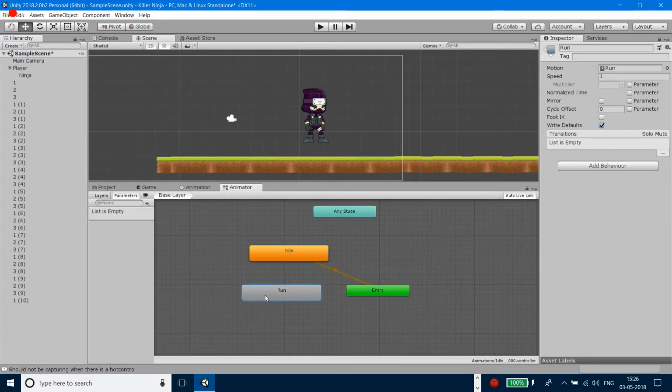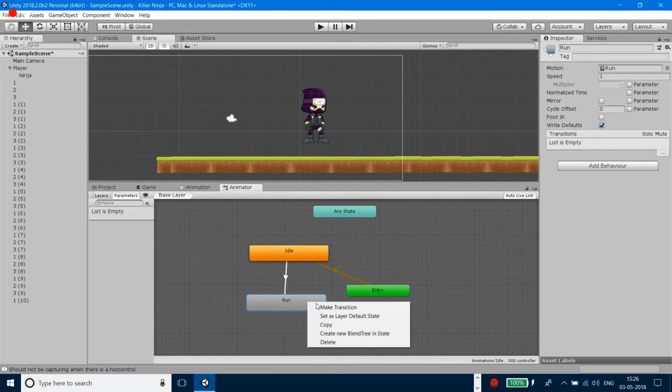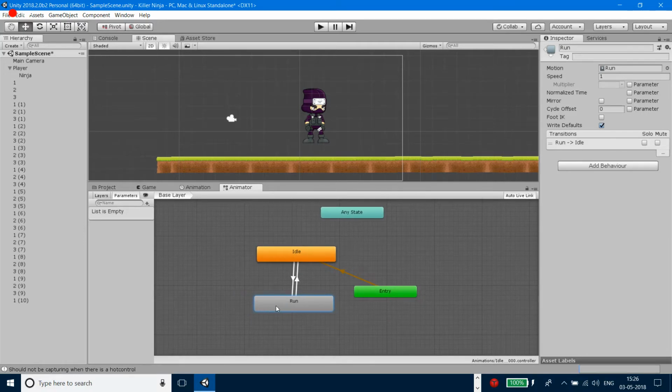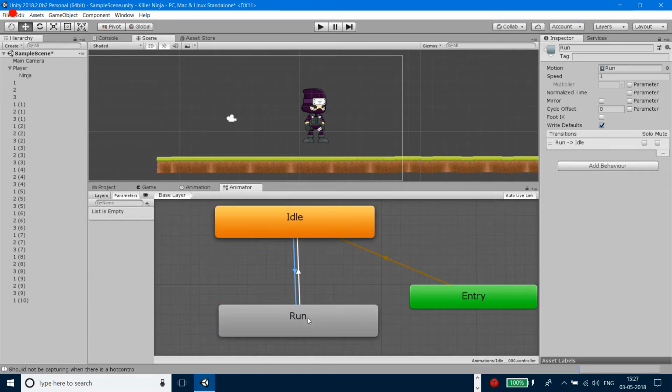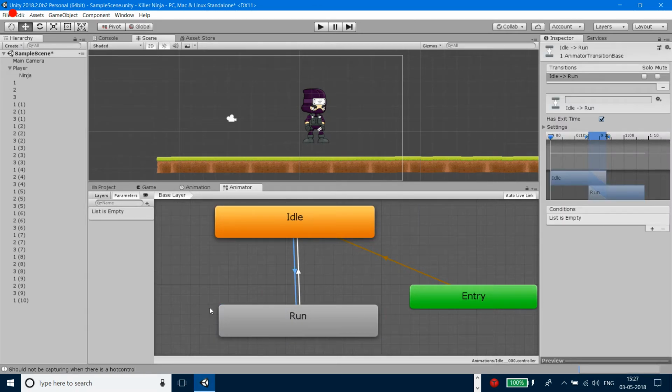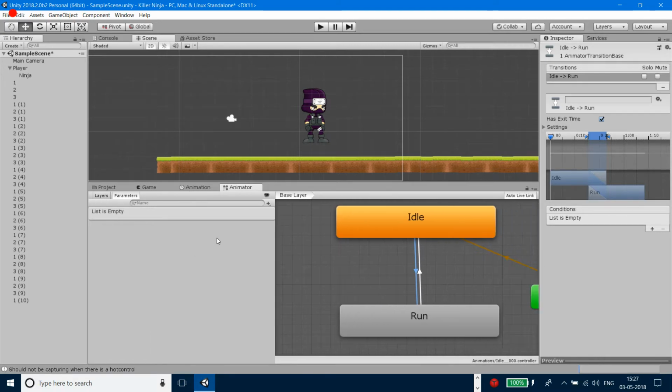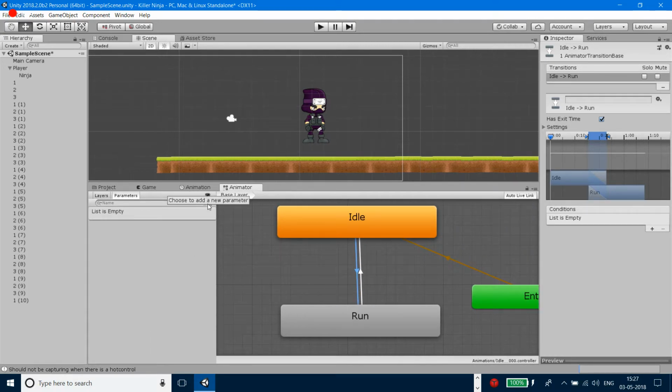Now let's make a transition from idle to run and run to idle. But we don't have any logic which will tell our character to run these animations between these two arrows. See, this is empty. So we want to create a parameter. Click on this plus and drop down arrow: float, int, bool, and trigger. I'll go ahead and click on integer.